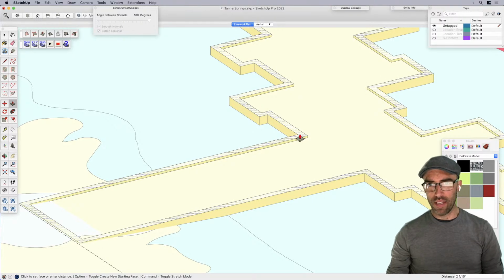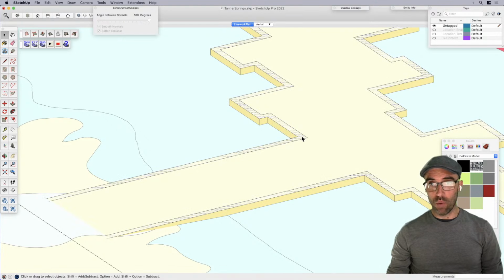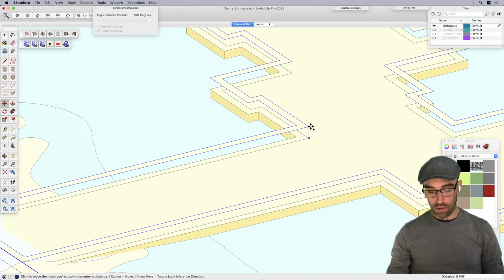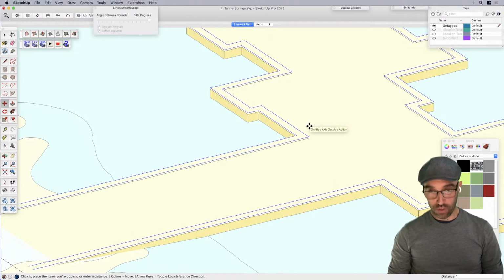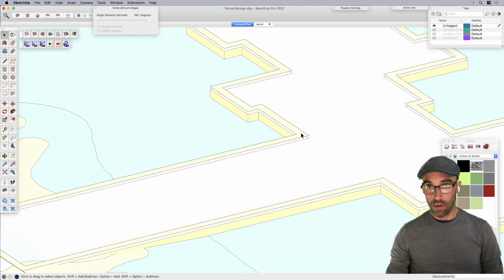I'm offsetting this and I'm bringing this edge up. Actually, there might be a reason why I would group this first, and I'll show you why in just a second. I'll group this, copy it up, let's say 1 inch, 2 inches, and then bring this up 4 inches.